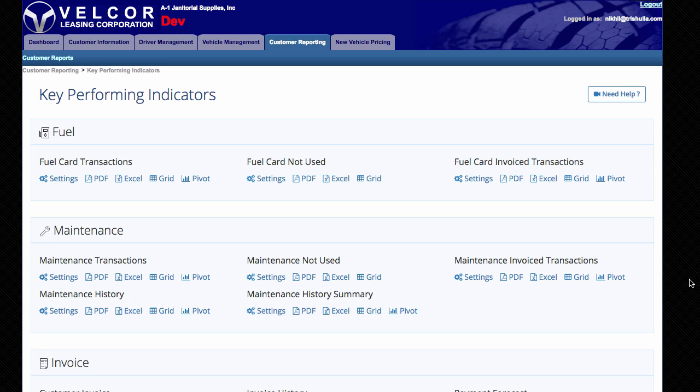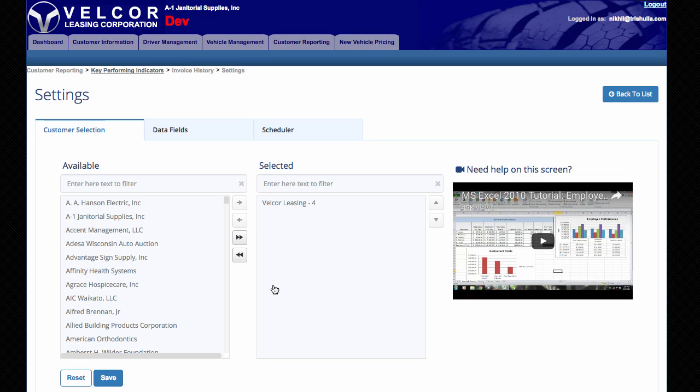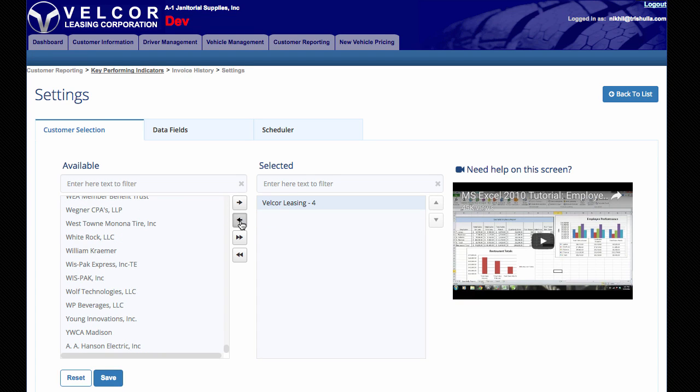Under the Invoice category of the Customer Reporting tab in FleetWorks, click the Settings link under Invoice History. Under the Customer Selection tab, choose any of your accounts for which you want to report on. Select the account from the available, click it, and then click the right arrow to move it into the selected. You can do the opposite to move anything out of that selected. Once you're done, click Save.